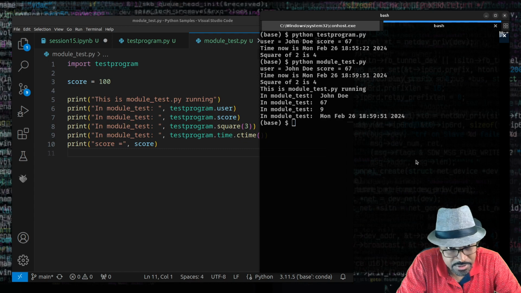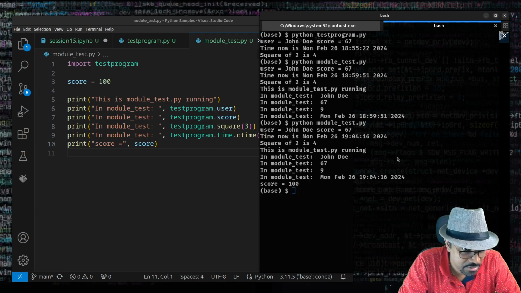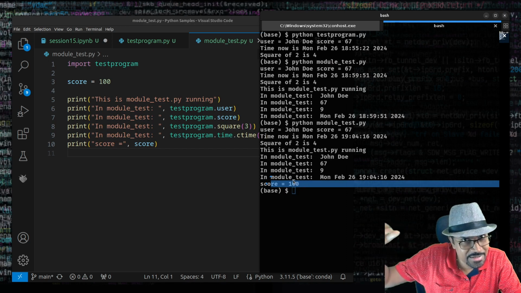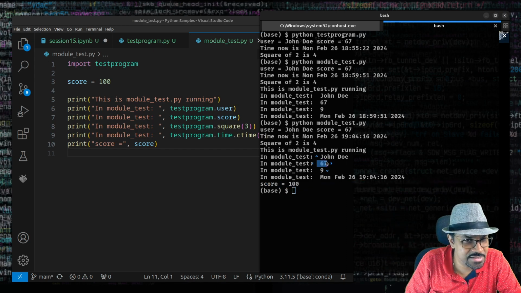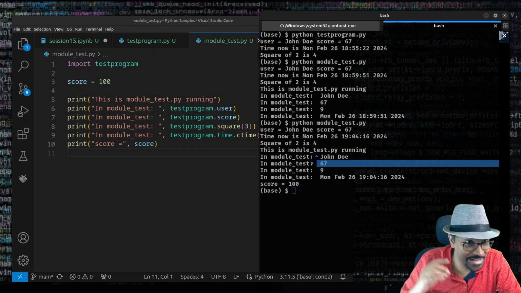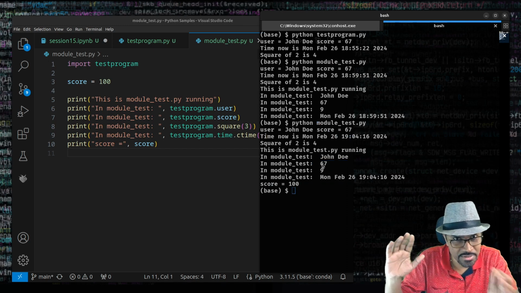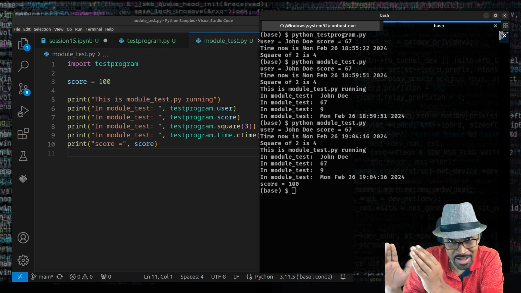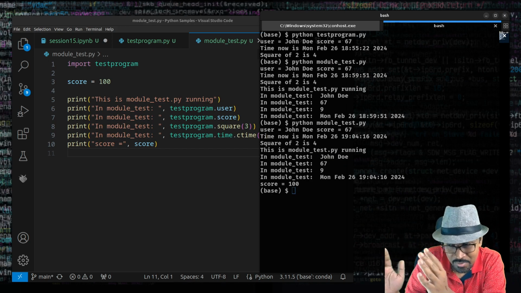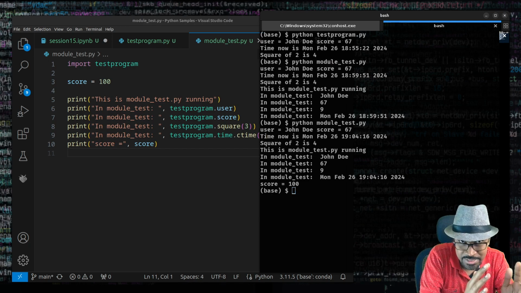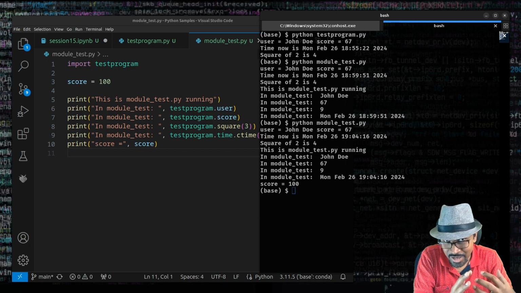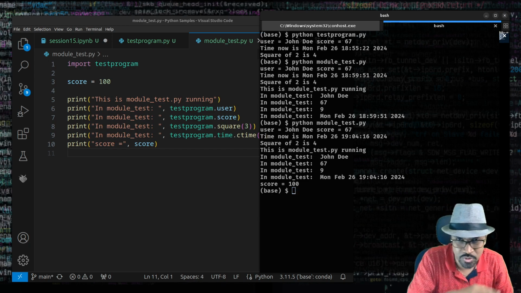You can even see this modification. When I run this, you can see that the score in module test is 100, but the score from test program is 67. Was defined in test program, right? Test program score is 67. Within the scope of test program.py, I access score as score. But outside that scope, if I'm using it as a module in another file, I should say test program.score.